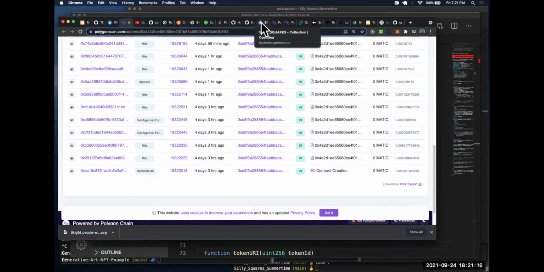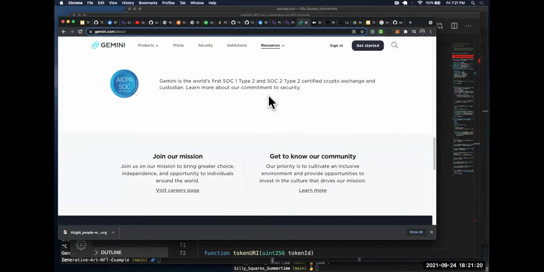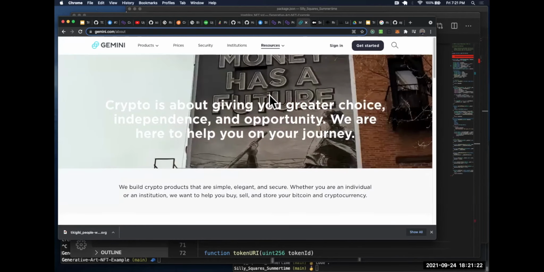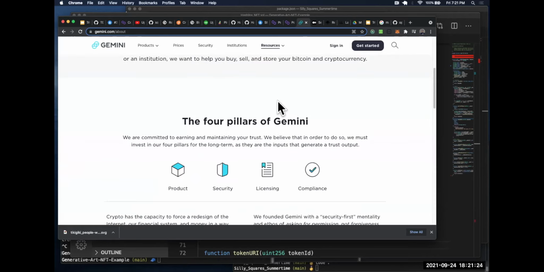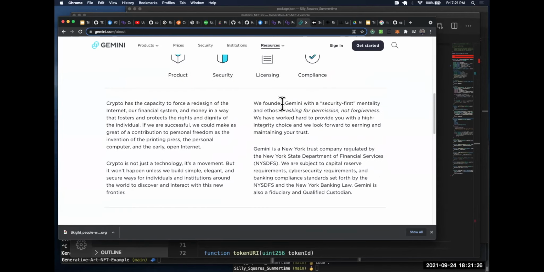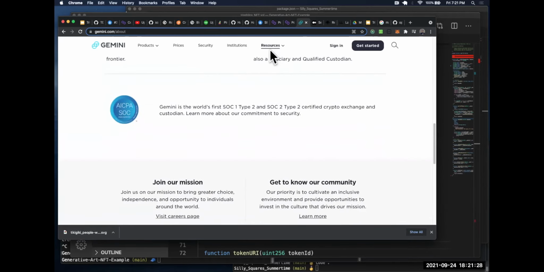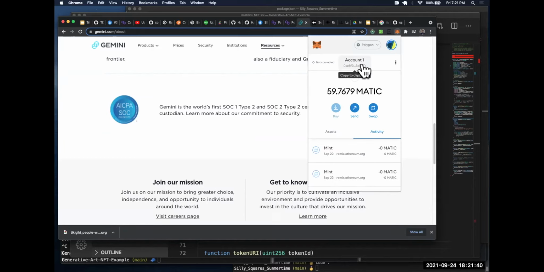And so how do you do that, right? Well, I had a Gemini account, right? You might have Coinbase or something that's actually linked to your bank or whatever, that you can actually buy the Matic in the first place. And you're probably going to buy a Matic that's on the Ethereum network, right? So then I withdraw from Gemini to my public address here.